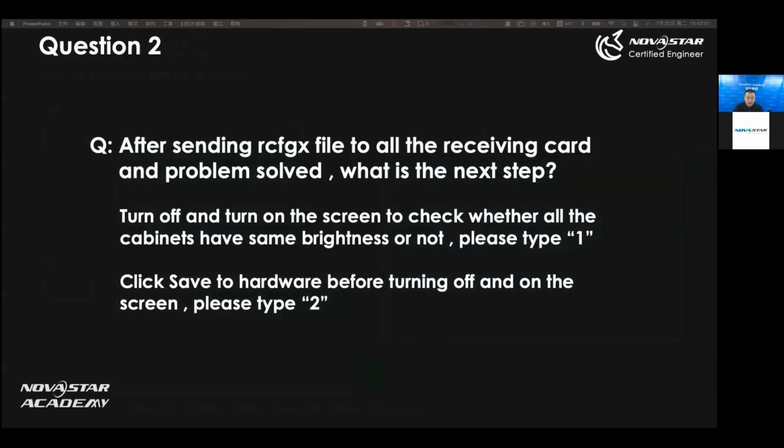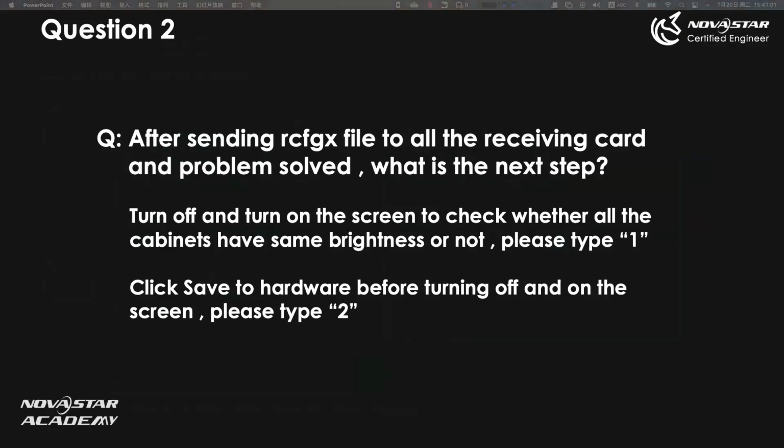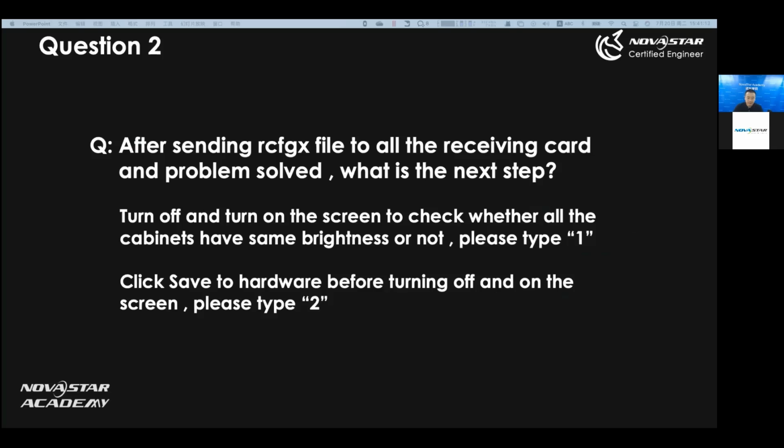And here is another question, question 2. The question is: after sending RCFG files to all the receiving cards and the problem is solved, what's the next step? The first one is to turn off and turn on the screen to check whether all cabinets have the same brightness or not. If you think the answer is this one, please tap 1. And second is to click Save to Hardware before turning the screen off and on. Please tap 2. And we will also give out the answer during the question and answer session.